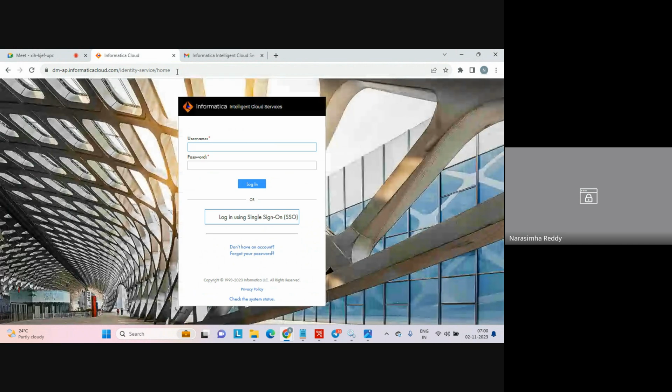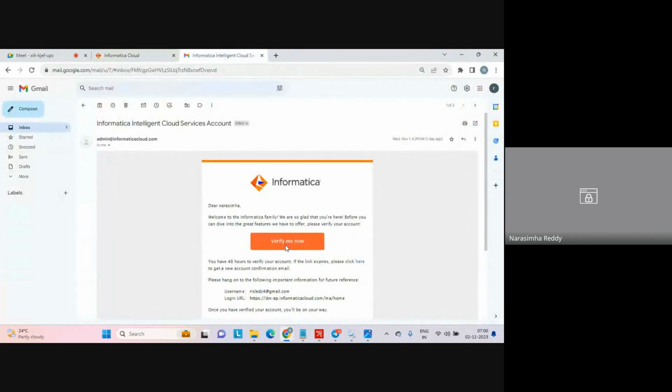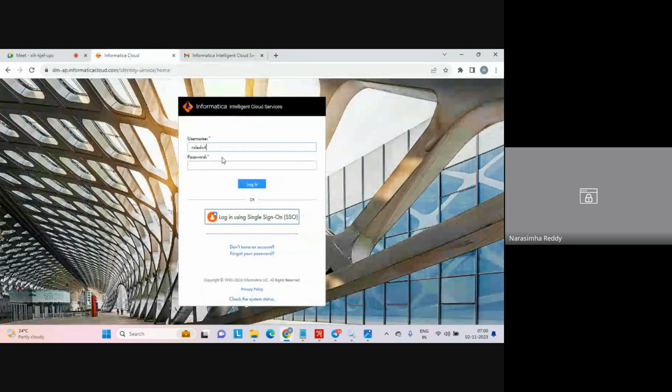So this is a starting point. Now we can supply the username and password. When you activate that link, right here, verify me now, we need to set the new password and confirm password, and the security version. These three things you need to fill. So we need to remember this password.